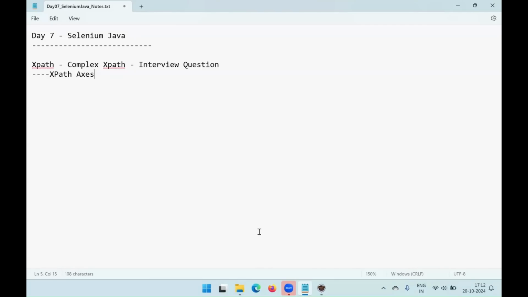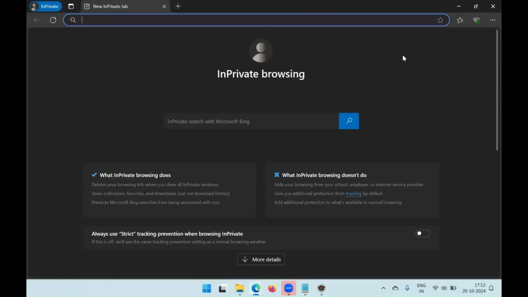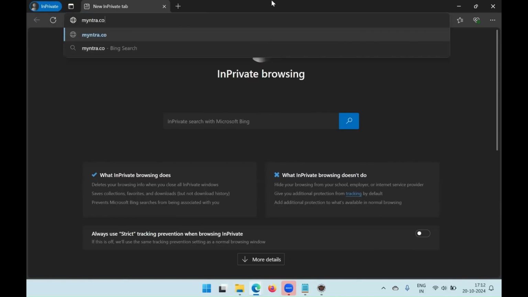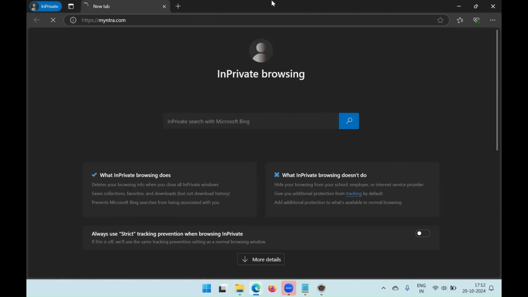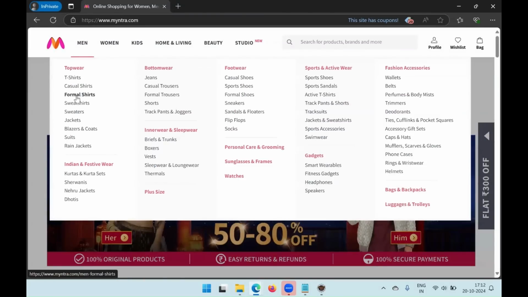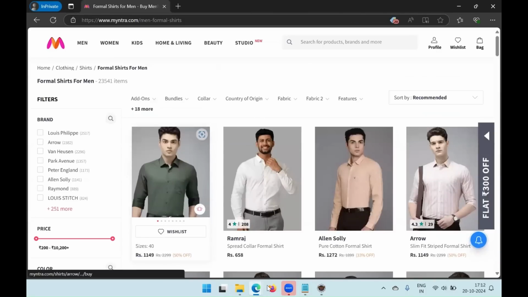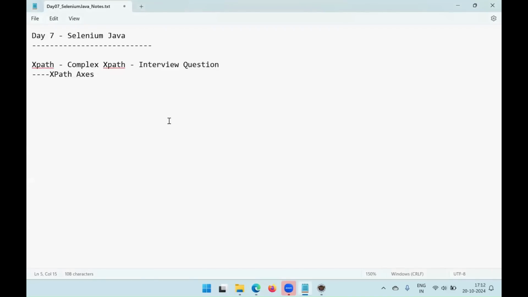It's an e-commerce website. Let me open the browser. Go to a new private window, and here I am going to Myntra.com. It's a shopping website. Go to men, and I am opening the formal shirts. You can see some elements are displayed on this web page, right? So I will state the problem statement, and then we will find the XPath.